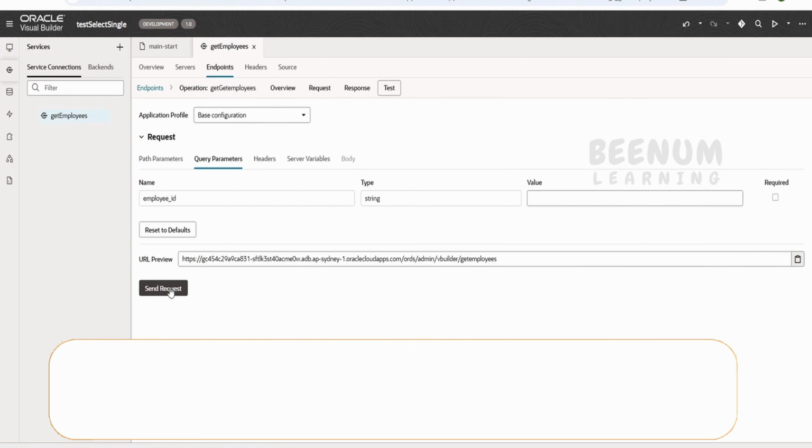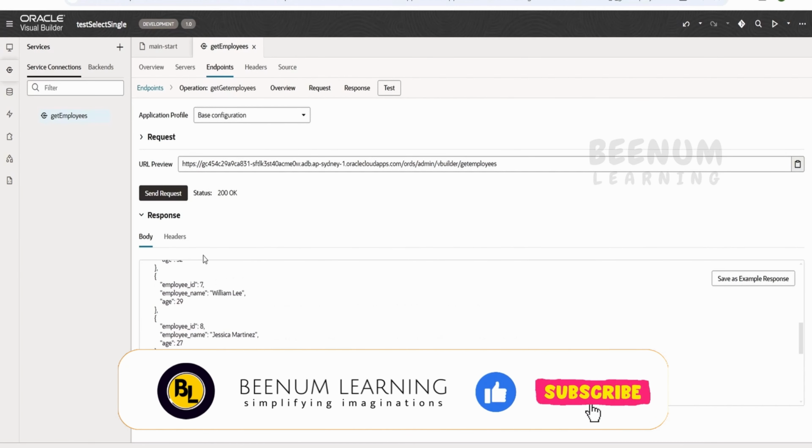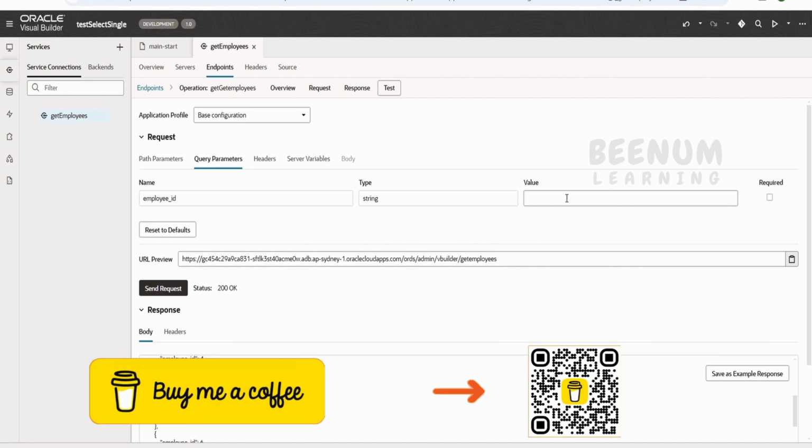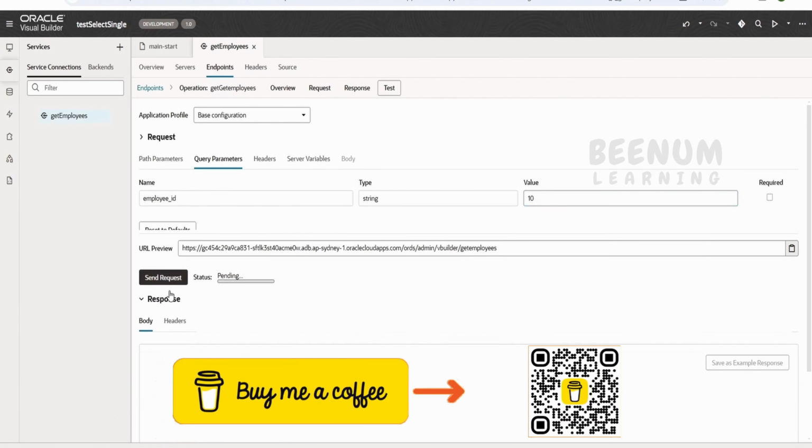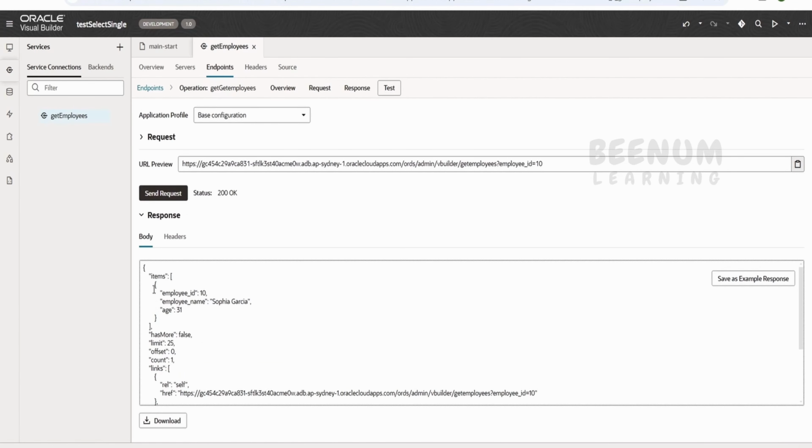Coming to the test, I will test over here, send request, and I'm getting all the employees. Suppose I say I want to get employee 10, then it will show the employee number 10 detail. So this is what we want our ORDS API to behave like. Either employee ID could be null, that is while accessing fresh data, or it could be one of the employee IDs the user has selected.